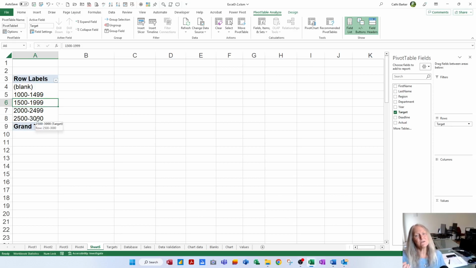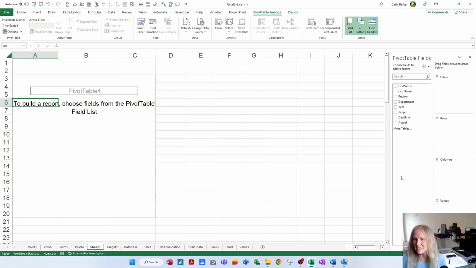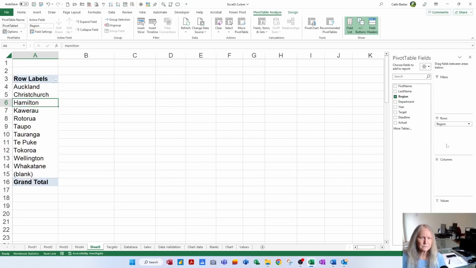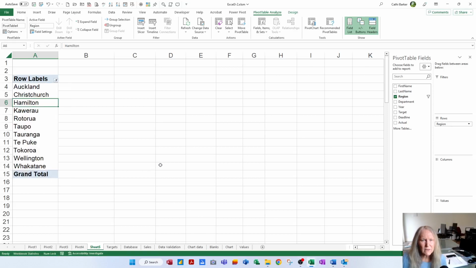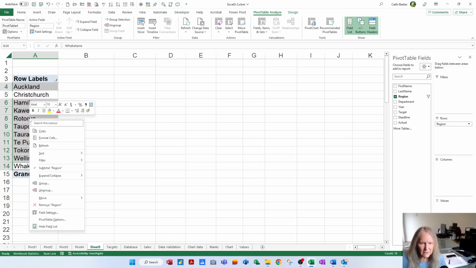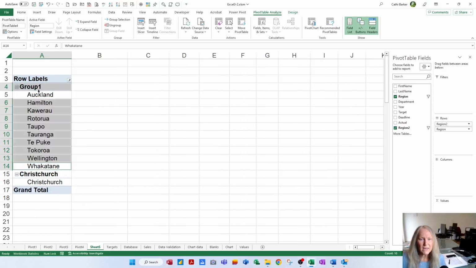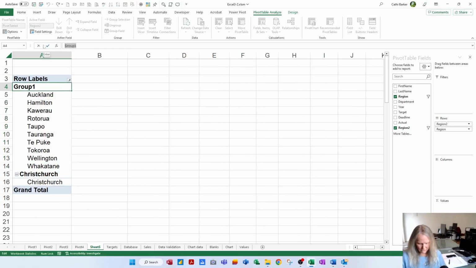So if you've got a lot of rows, group them by date or group them by number. Or, let me get rid of target. You can actually group them by text as well. Let me put region into rows. Let's say I want North Island versus the South Island, which doesn't leave me an awful lot. So I'm going to just get rid of the blanks. Auckland, hold the control, Christchurch, Hamilton, Kawerau, Rotorua, Taupo. That's pretty much everybody except Christchurch. Leave Christchurch out. Right click and group, and that group is called group 1, so I would call that North Island.